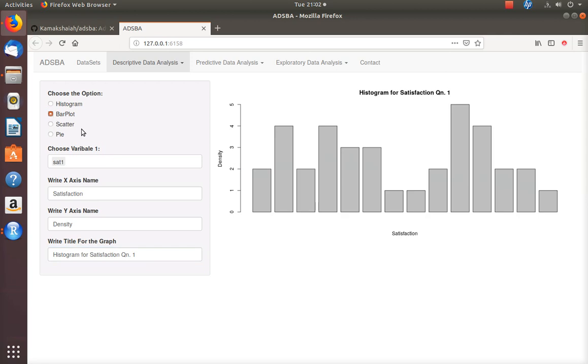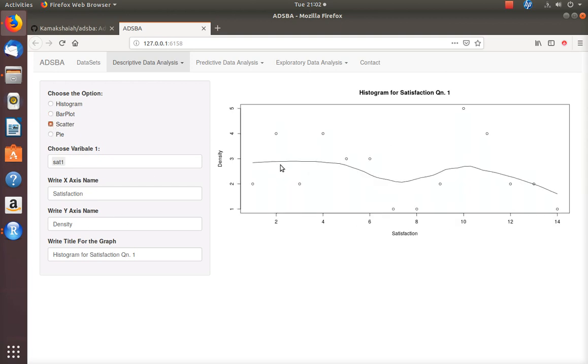Next one is the bar plot, and the names are updated automatically. Next one is the scatter plot. This is a plot which is useful to find patterns in the data. You see here there is a slight downward trend in the data. I cannot say it is a trend, but it is possible for us to obtain the pattern in the data through scatter. This is a smooth scatter method used in the R program.